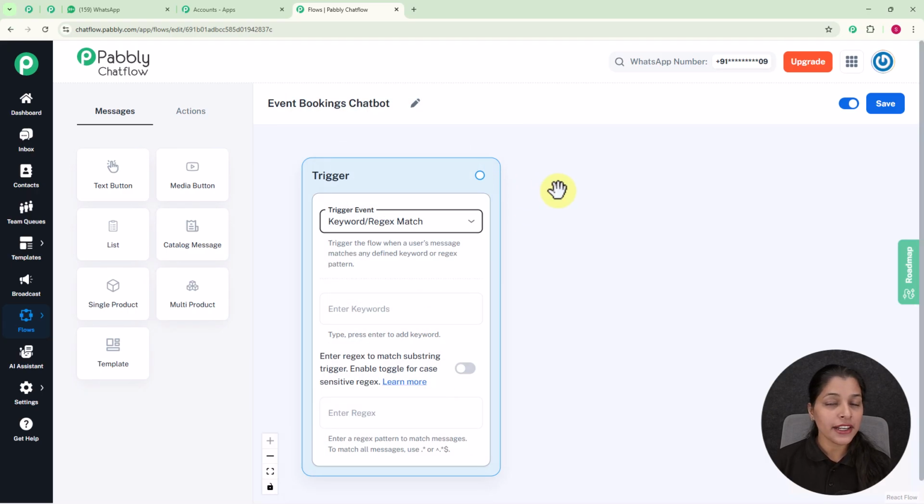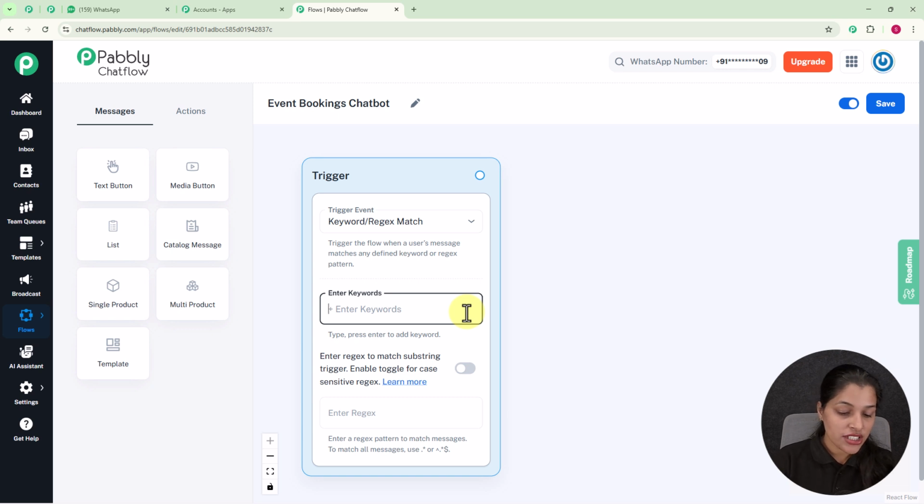Now you might be thinking, what is keyword and regex? So keywords are the words which initiate your WhatsApp chatbot. Now let's say I want to initiate my WhatsApp chatbot as soon as someone enters a message consisting of this word event bookings. So for that, you simply have to type it and press the enter key, and here our one keyword is ready.